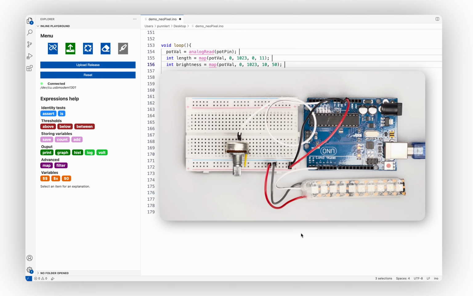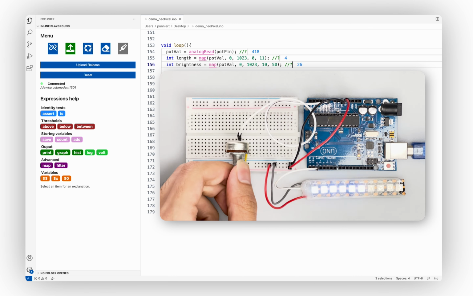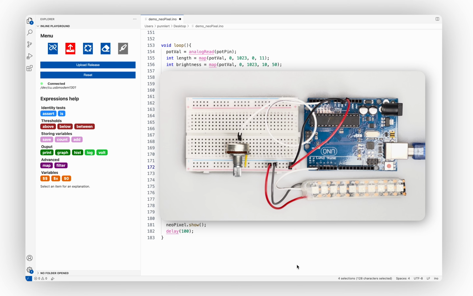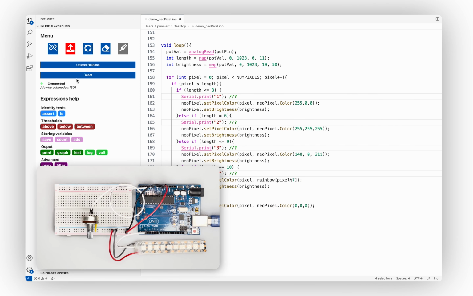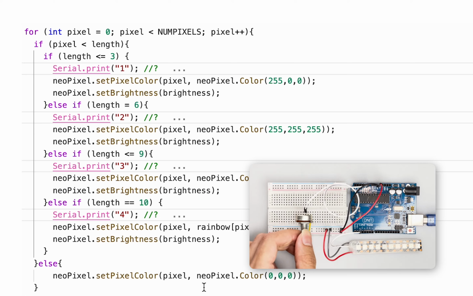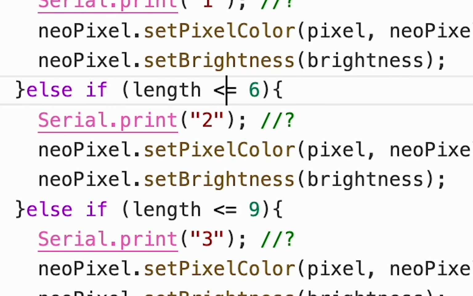This is Inline. We can print the values of the Arduino functions directly on the line of code. We can also highlight the line of code that is being executed with this toggle line marking button. The problem is in the if-else condition.